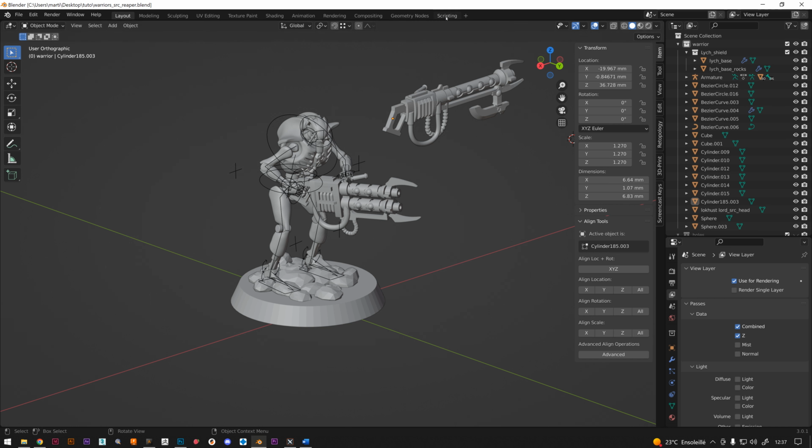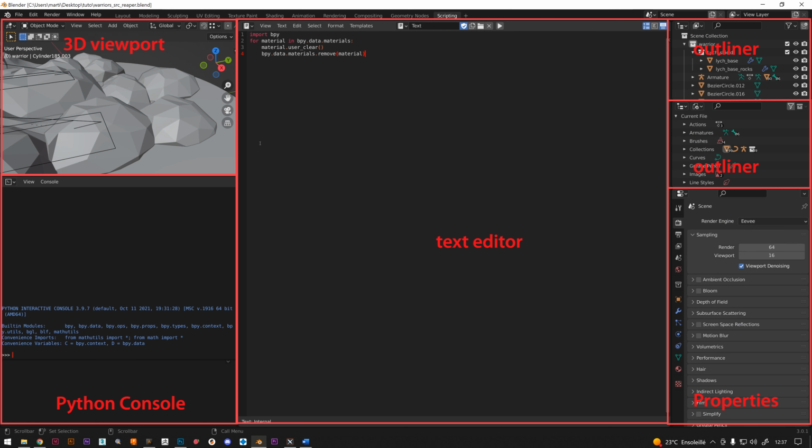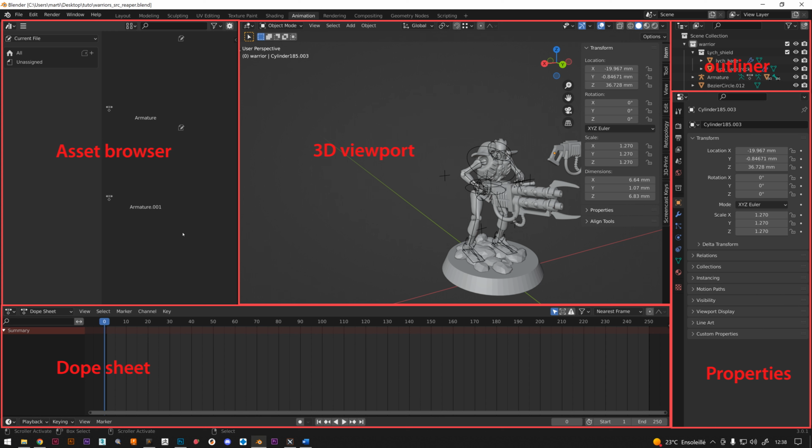For example, if we display the scripting workspace, someone from Blender's team has concocted a small layout for us with all the editors useful for scripting, with the text editor, the Python console, etc. Same for animation. Here we have a layout with the dope sheet, the assets browser, the 3D viewport, everything we need to animate in good conditions.